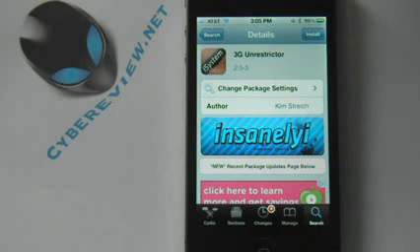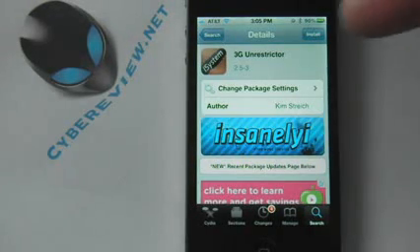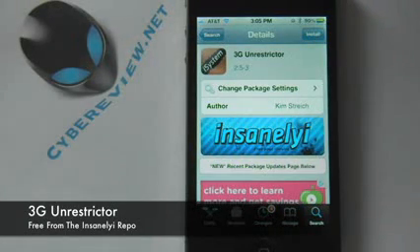Welcome back. Today I have got a Cydia tweak for you, and it's one of my favorites, one I always get every time I jailbreak my device. It is called 3G Unrestrictor, and it is brought to you by the Insanely Repository.